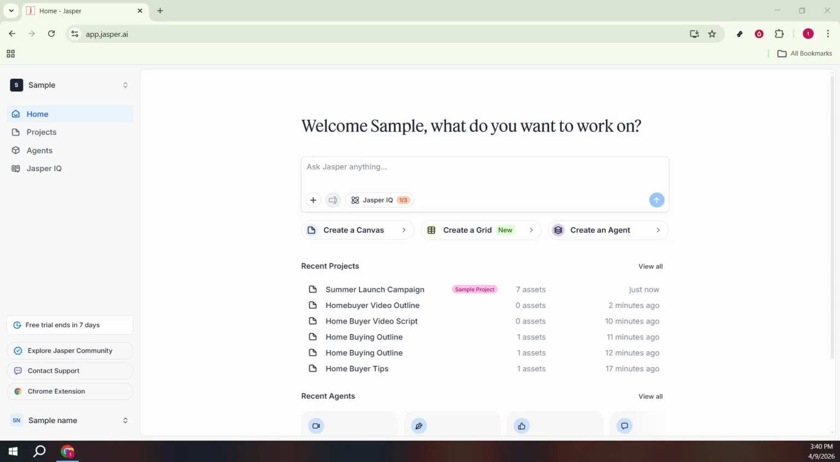In today's video, I'm going to teach you how to write a YouTube script with Jasper AI. By the end, you'll know exactly where to click, what to type, and how to turn a simple idea into a ready-to-read script using Jasper's built-in workflow.